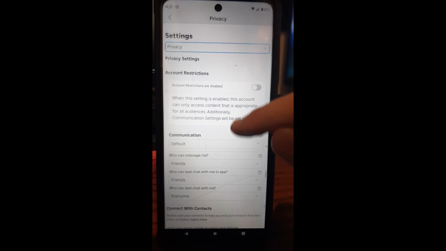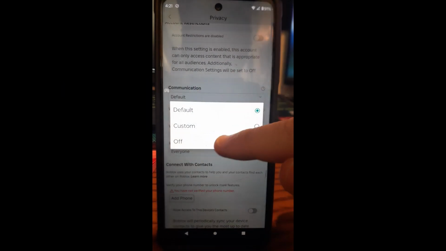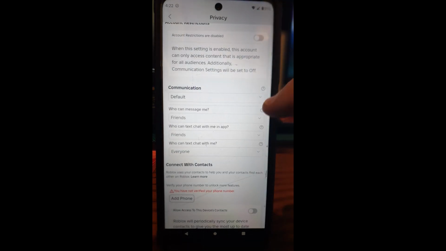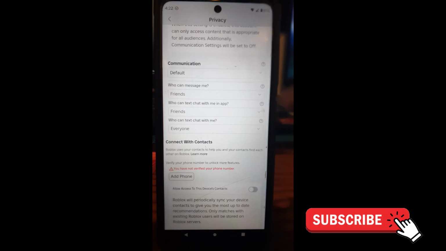If you go down to the next part, you're going to see communication. That's a default right now. You can turn it off if you want. I'm not going to, and that's what the option up here will do. It will turn this off. But we have our communication on since I'm over the age of 13.